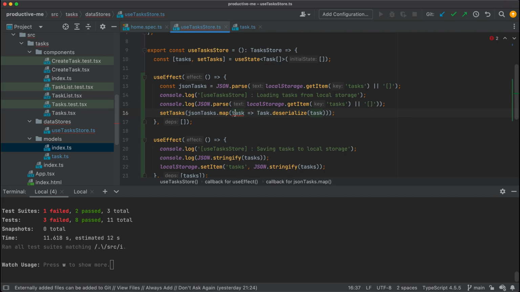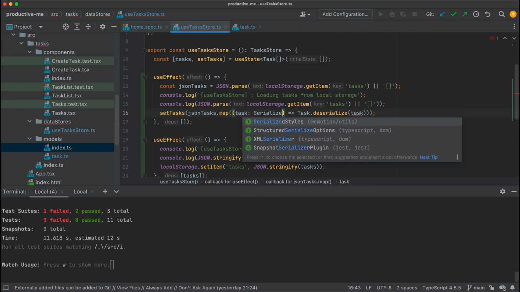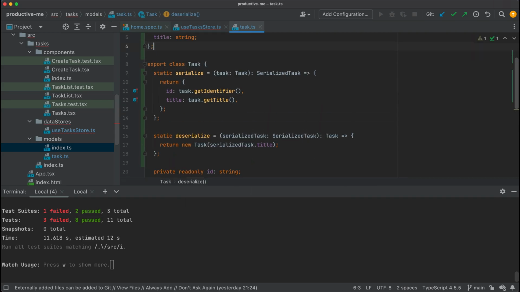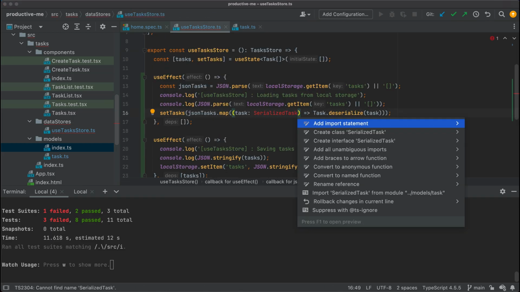It's complaining that it doesn't have the type. So that's gonna be of type SerializedTask, and I need to export this. So this is not yet exported. I need to export this, and now I can import it here.